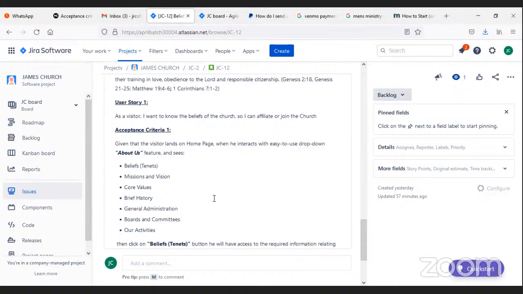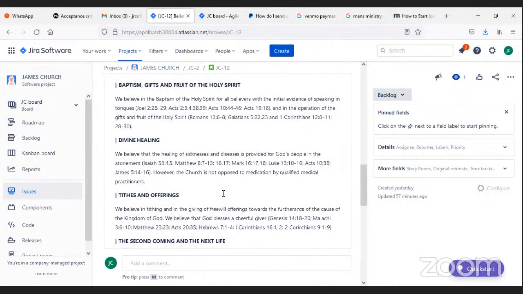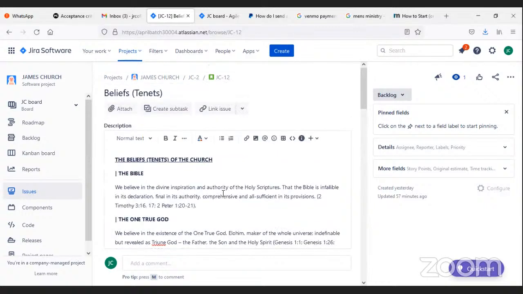But can you go up to the first page? I just wanted to confirm something from there. So all these are going to be sections on the beliefs page. Yes, we are going to feature all of them there.